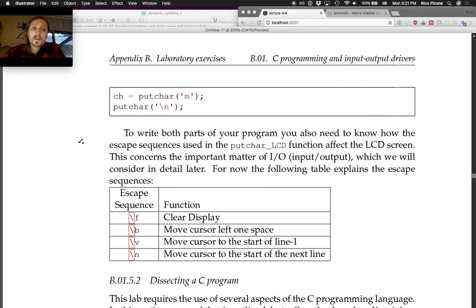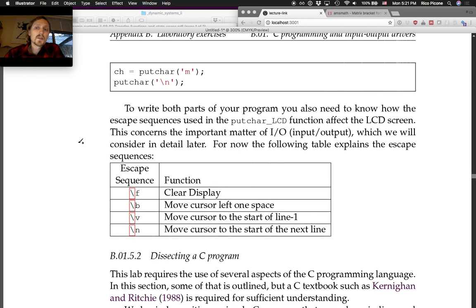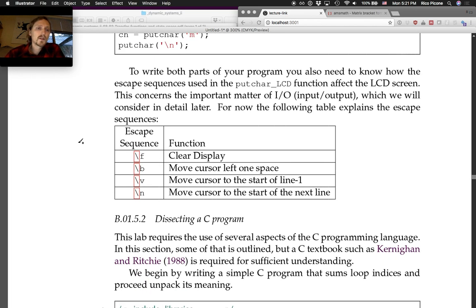To write both parts of your program, you will also need to know how the escape sequences used in the putChar LCD function affect the LCD screen. This concerns the important matter of input-output, which we will consider in detail later. For now, the following table explains the escape sequences. So there are 4 escape sequences that we're going to use: clear the display, move cursor left 1 space, move cursor to the start of line 1, move cursor to the start of the next line.